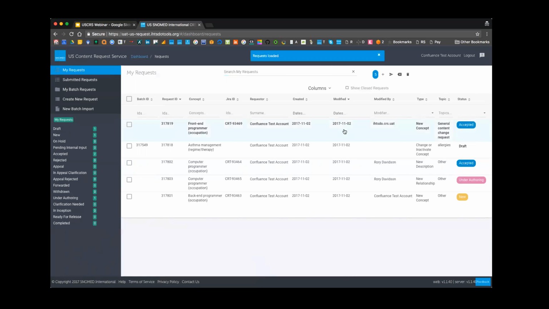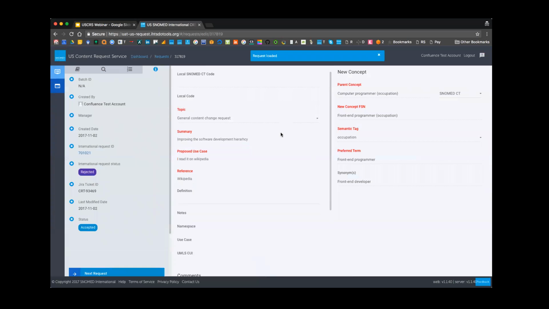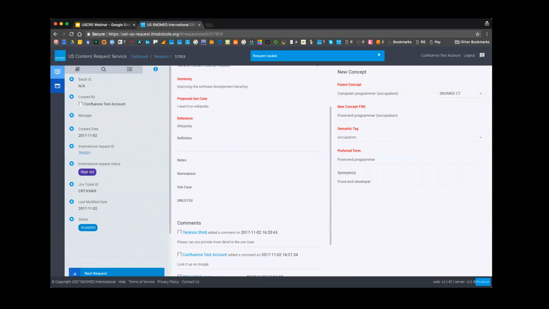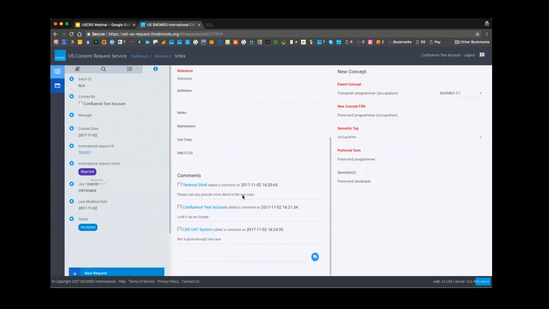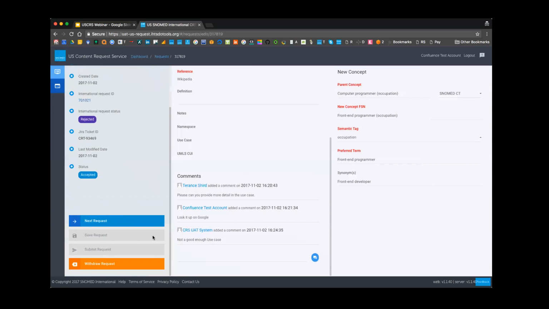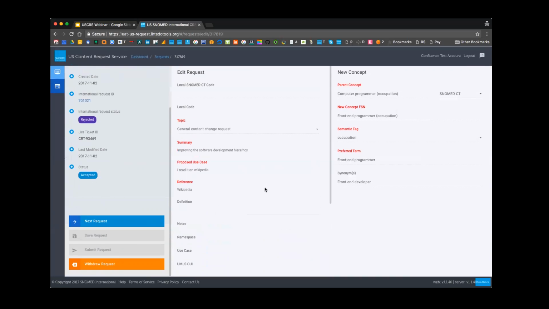It's no longer forwarded. But if I come in here, I can see down in the notes the international status, that it's been rejected. And here, my use case is still not good enough. So the international team have rejected it, and at this point it stays in accepted. The US team will then make a decision on whether to either enter it into the US edition or similarly reject it. However, as I'm terribly embarrassed by my really bad use case, I'm going to withdraw this request.